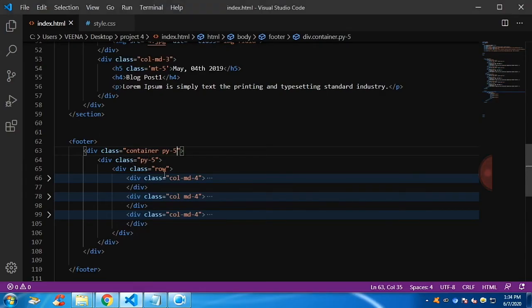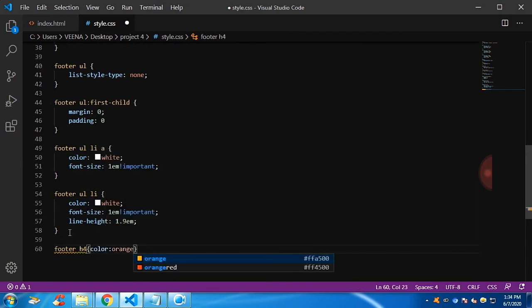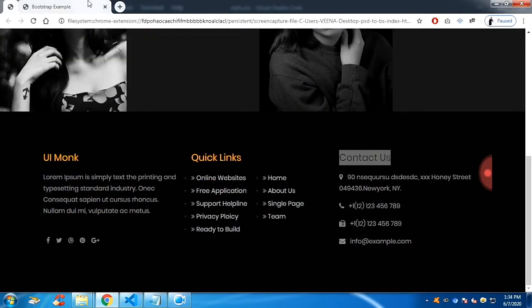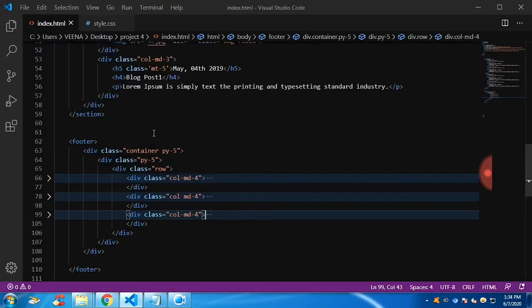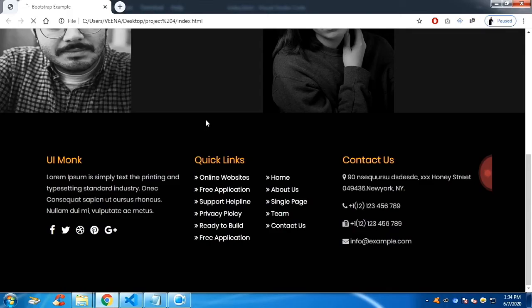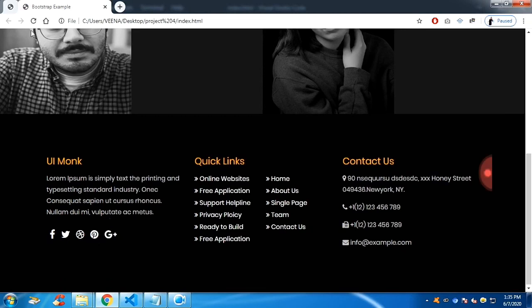Now you can see the heading. Choose the heading. Inside the footer we have a heading called H4. I want to change the color to orange, and let me override it, and now that works. Now if you see, we need some margin top on the Font Awesome container, so let me increase to 5, and now you can see there are so many spaces. Let me decrease to 4, and that's how it works.